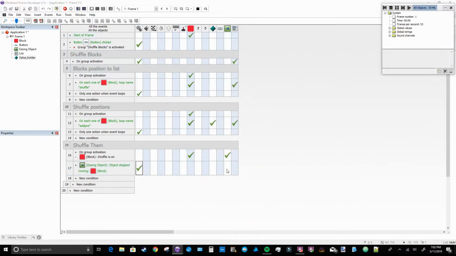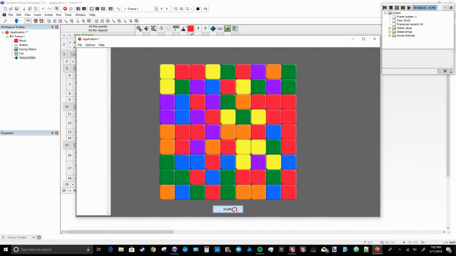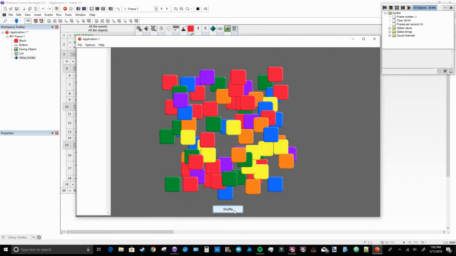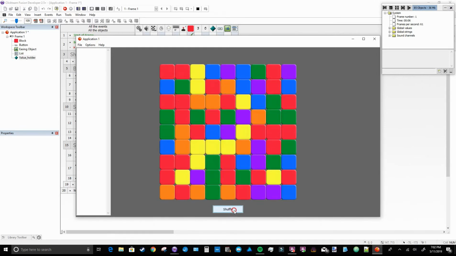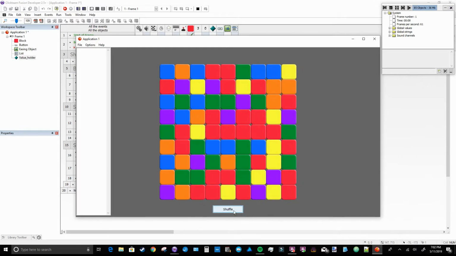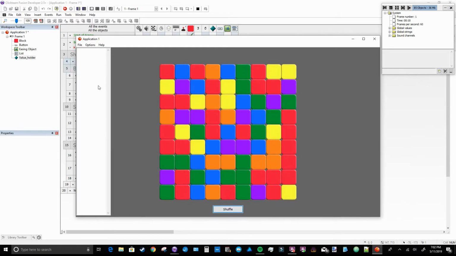There. Now each time we hit shuffle, they should shuffle. Kind of neat, eh? I like it. Obviously, you don't see any numbers here in the list because everything just happens so fast, and it's going through and it's deleting all the numbers that we set up.